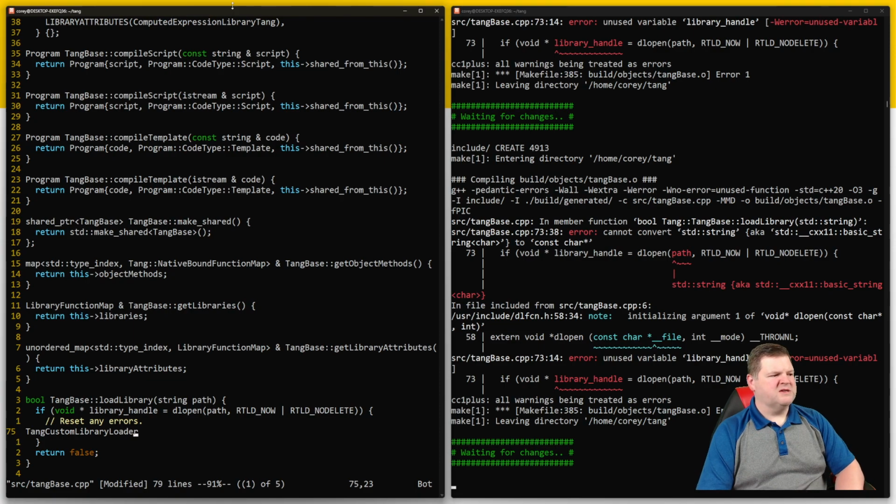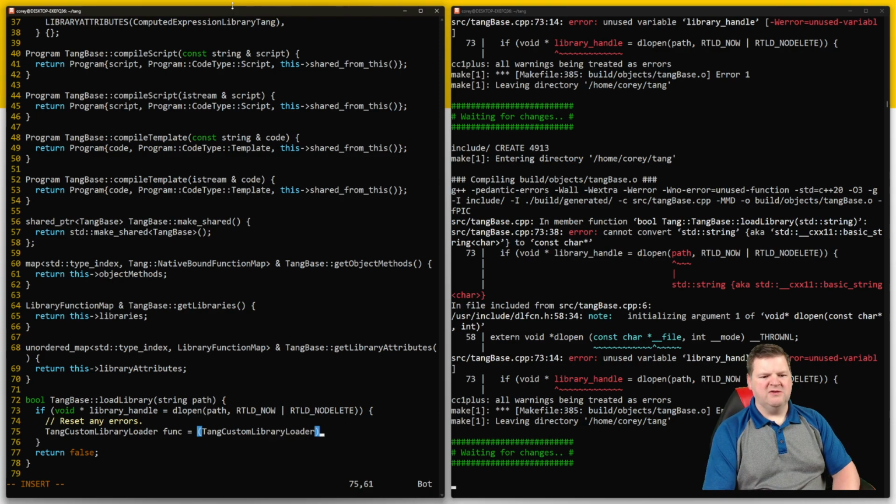There we go. So our function pointer is going to be one of these, and we'll just call it func, sure, why not, is equal to, and we've got to cast it to that, Tang custom library loader, and then we call dlsym, give it the library handle, and tell it what we're looking for. There, Tang custom library loader. That's the name of the function we're going to look for.